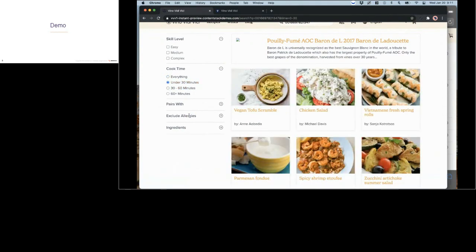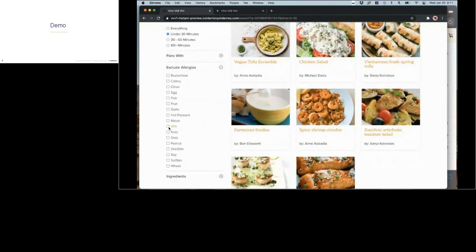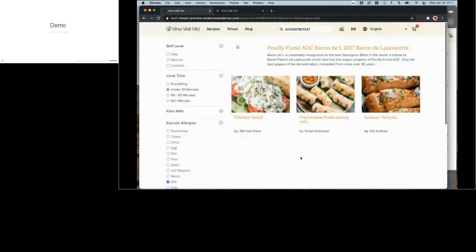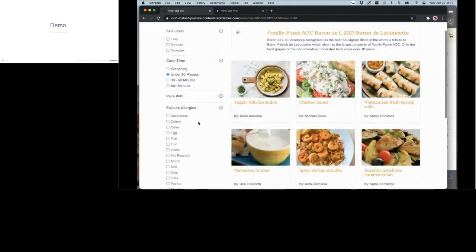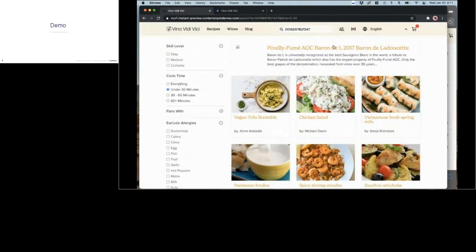It allows me to filter down, and I can even filter down, let's say I have allergies. Let's say I can't use anything with milk. I can filter down to only recipes that have no milk. And this is a great way to bring together this experience for customers.